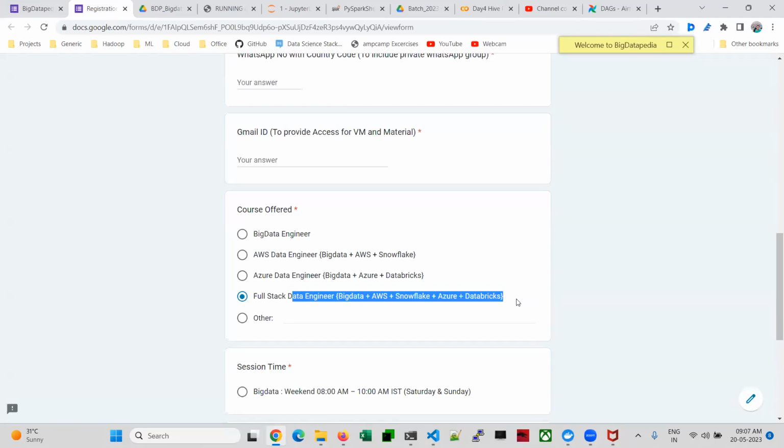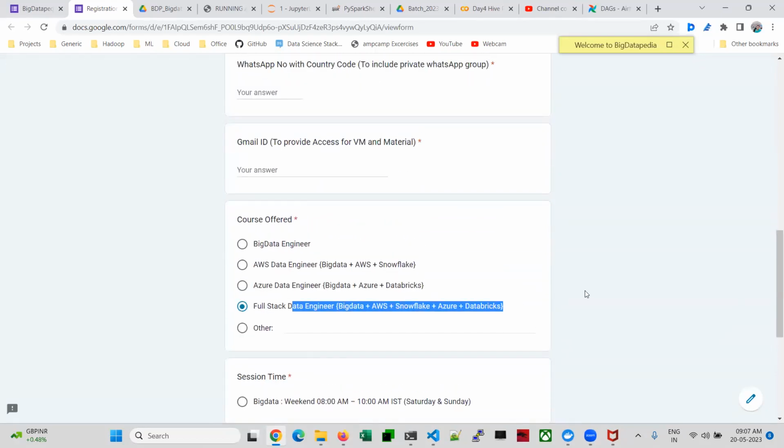Okay, I have one question. Hi, this is Bikash. What is the timeline for this entire course? Suppose I want to go for full stack data engineering, big data, AWS, Snowflake, plus Databricks. What is the timeline? Four months. Yes, we will be trying to cover it in 4 months. Sometimes it goes to 4.5 months based on your assignments and the topics we cover.